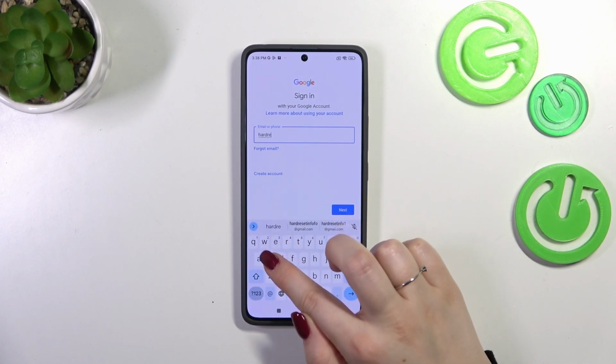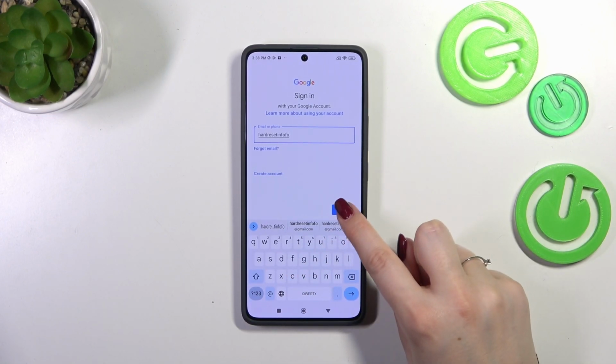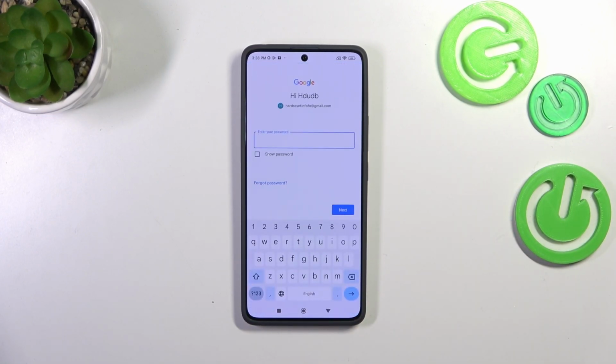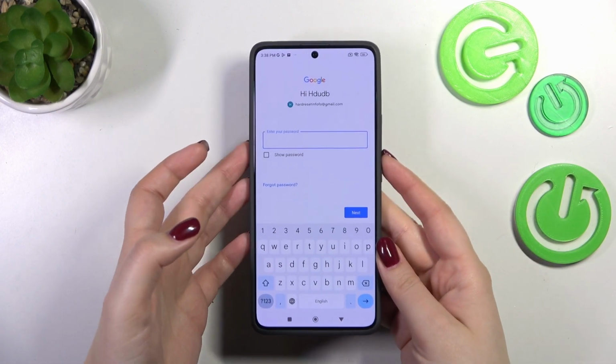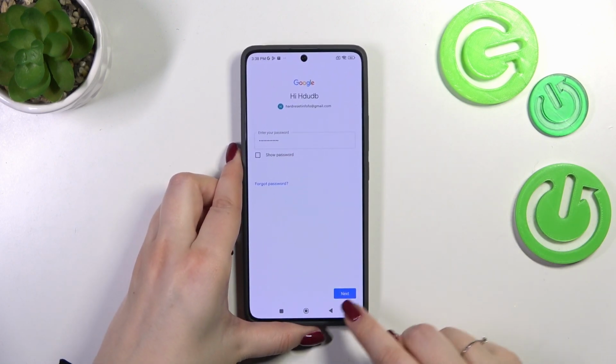So let me do it quickly and tap on Next. Right here we have to enter the password, so let me do this out of the screen. Okay, let's tap on Next.